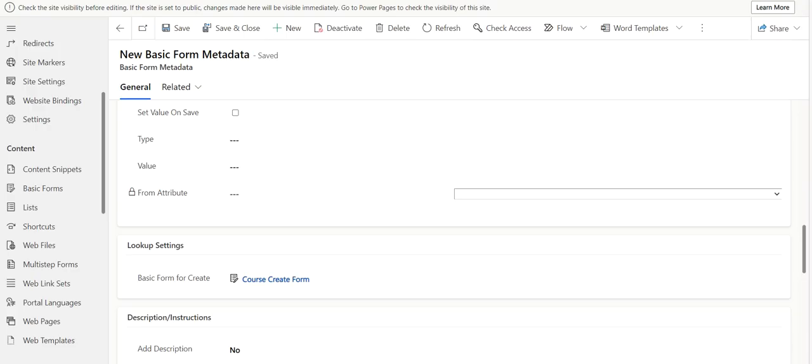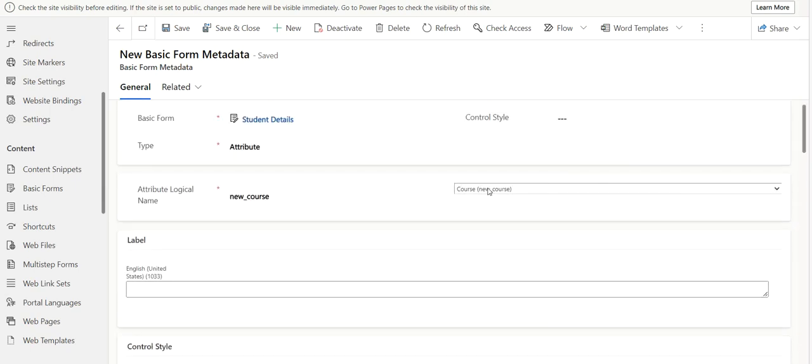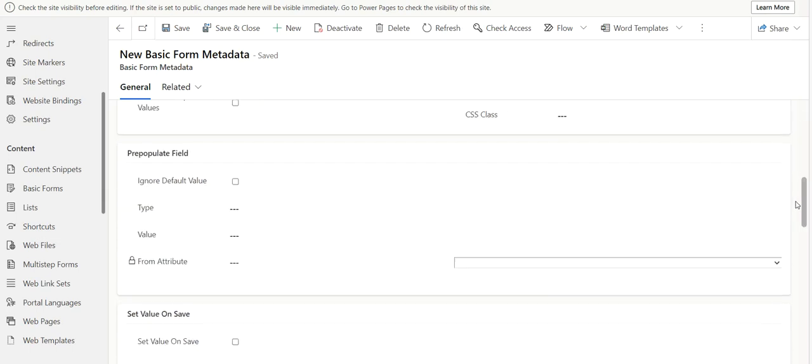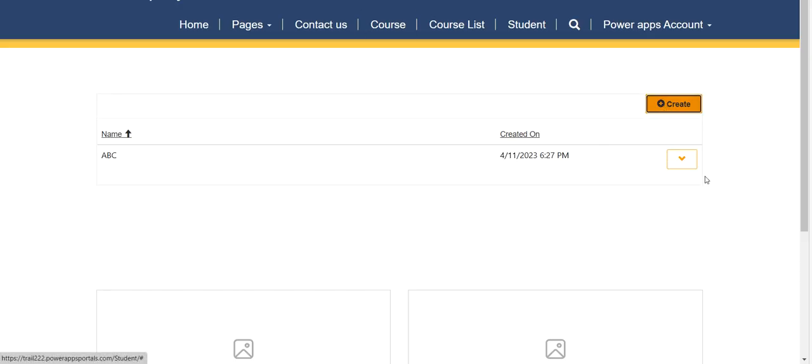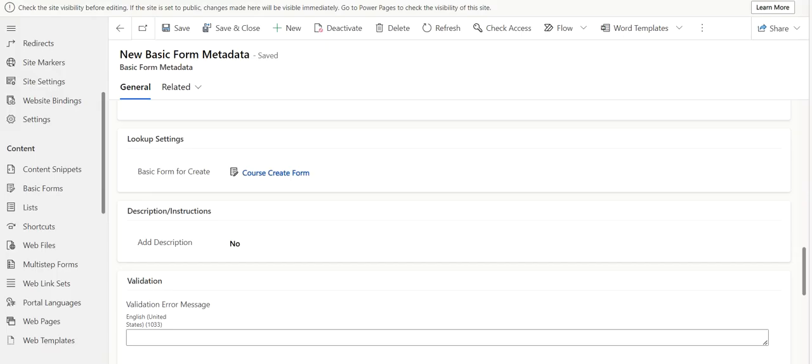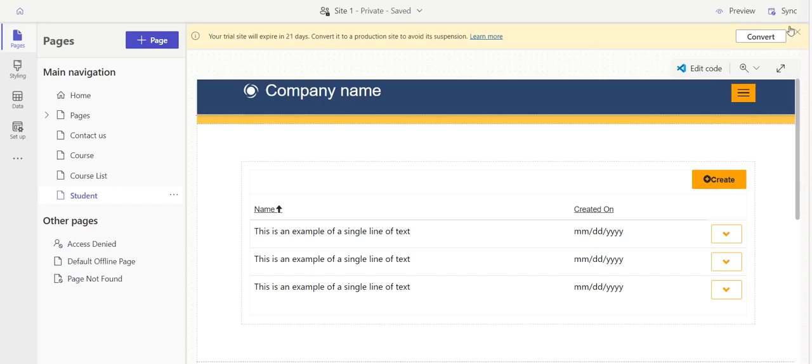So to show that new button, first we have to select which attribute to show. Now I'm selecting my lookup field, which is the course name, course, and I'm selecting lookup settings. The relationship between the student and course is a one to many relationship. One student may have multiple courses, so I'm giving my relationship as the courses create form. I have created a basic form and selected that one, because you can see this is looking for courses only. I have saved and I'm syncing now.